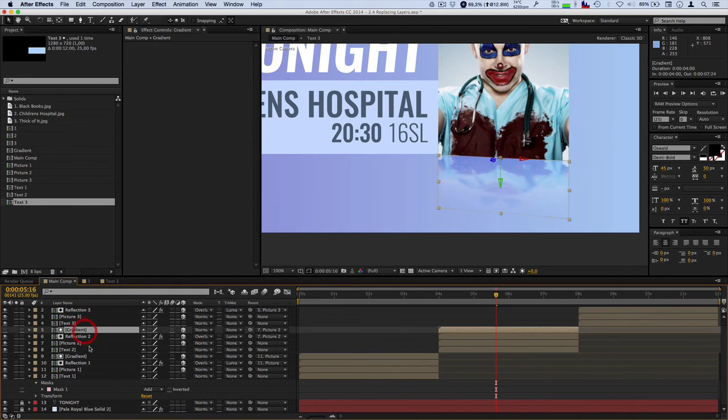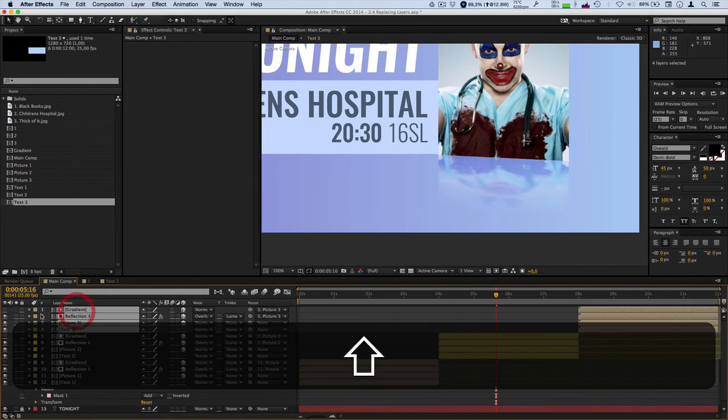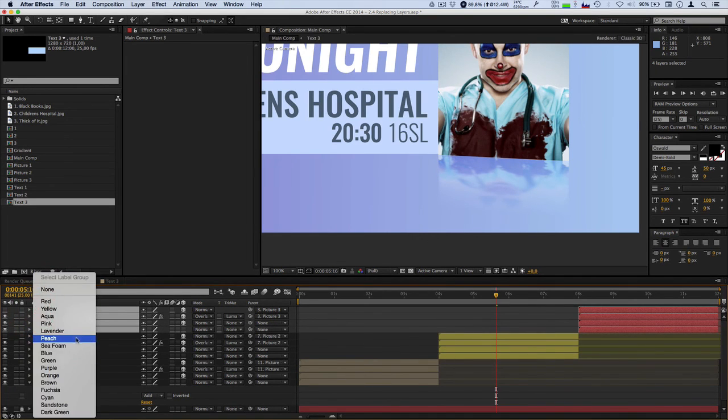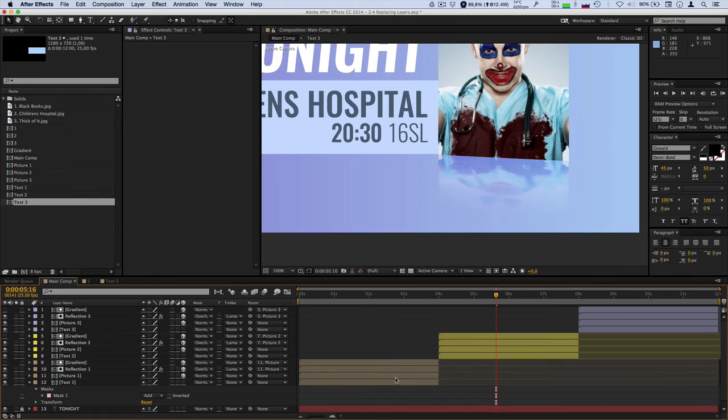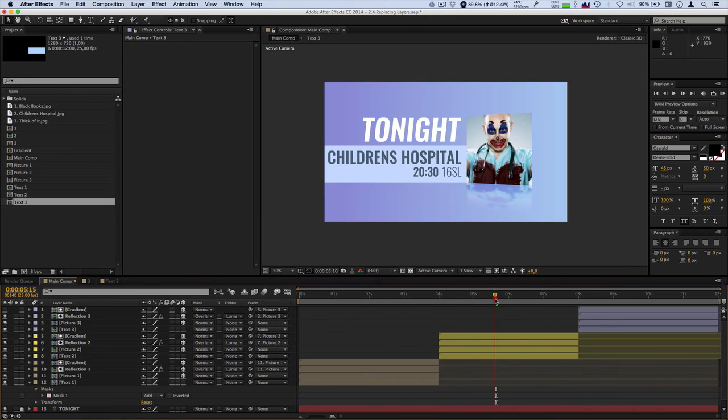I can also, just for the sake of making it easier over here, change the colors of these groups of layers, just so they stand out distinctly on the timeline. So there is my lineup, all nicely organized, everything's labeled, and it's going to be really easy for me to update this in the future.